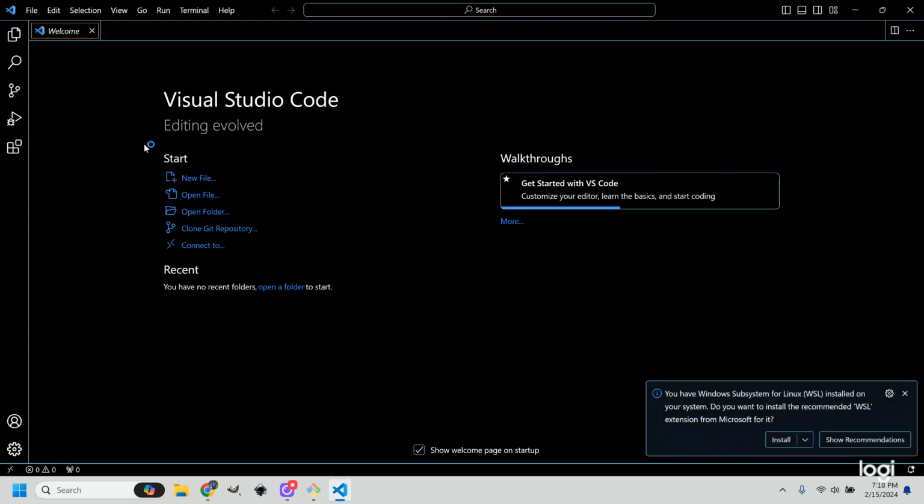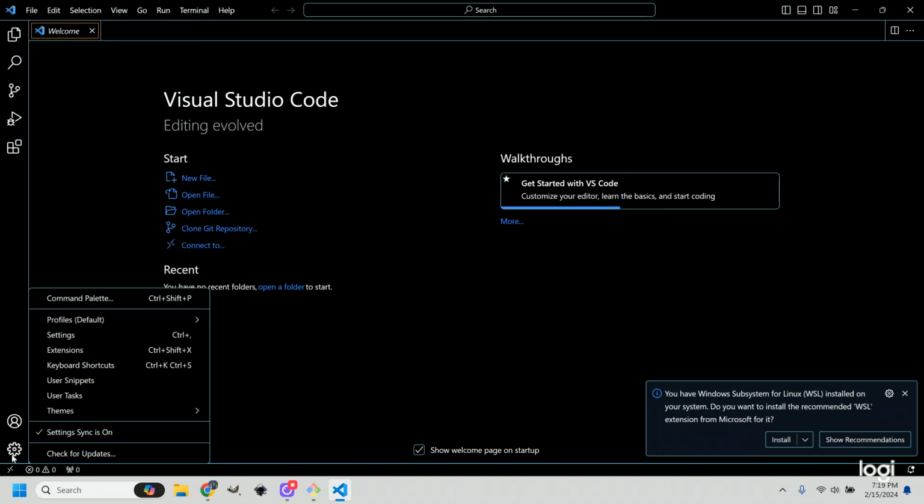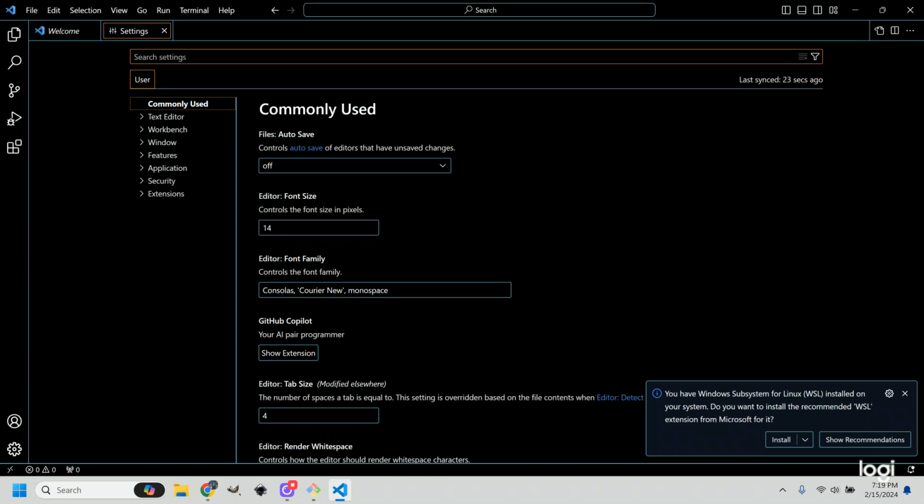To enable Git in Visual Studio Code, we're going to open Visual Studio Code and go to Settings, which is down here. We're going to find the search bar for the settings. Here we go, click Settings. We're searching the settings here, and we're going to search for Git enabled.